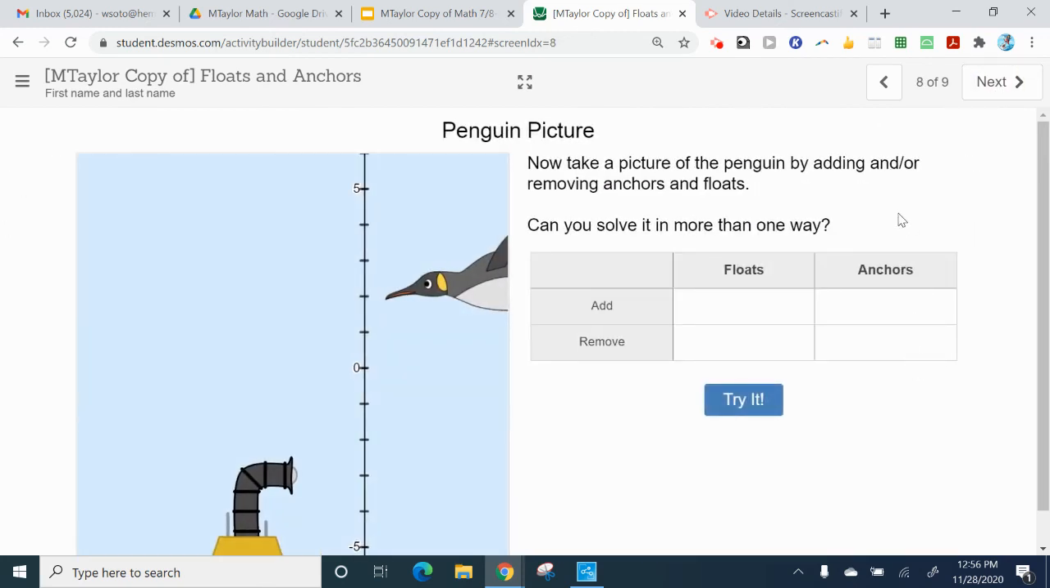Now take a picture of the penguin by adding or removing anchors and floats. Can you solve it in more than one way? You're going to add the floats here, add the anchors here, add the floats here, and add the anchors here. Or remove. To remove here, to add here, to remove here.